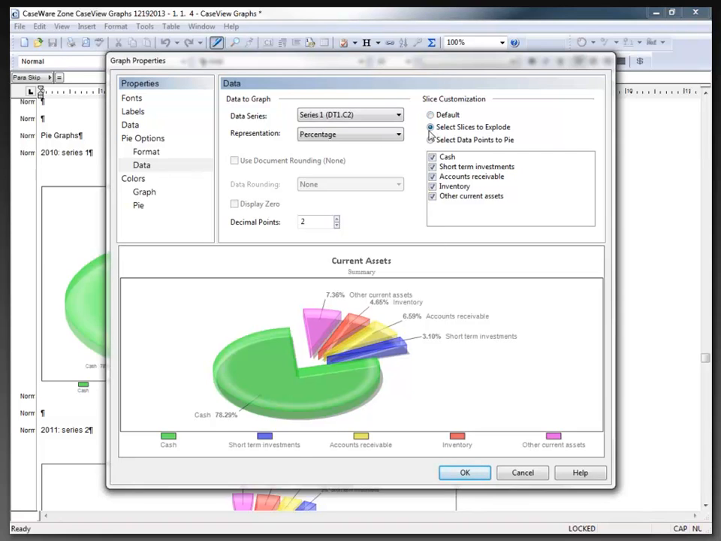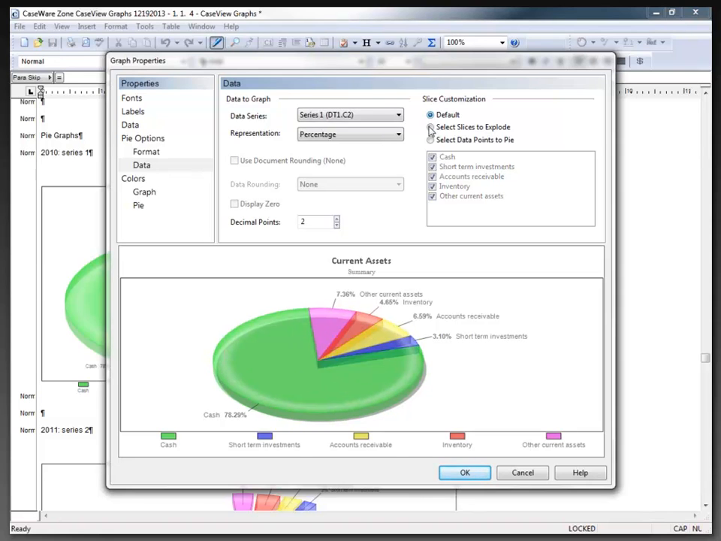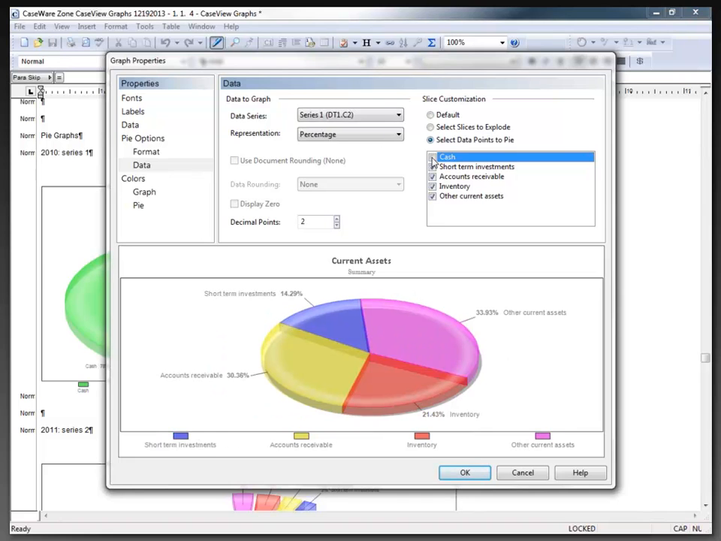And our slice customization. Now I've selected slices to explode. That means it's going to push it away from the pie. But if I go with default, see how it ties it all together here. And we can even choose which data points we want to show. Maybe I don't want to show cash. I can turn cash off, and that makes up the rest of the information.